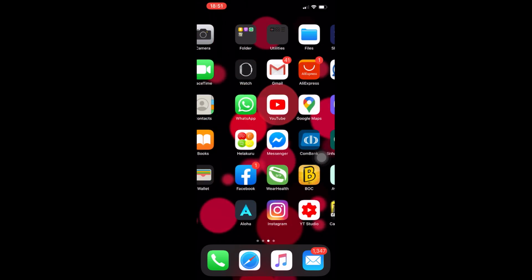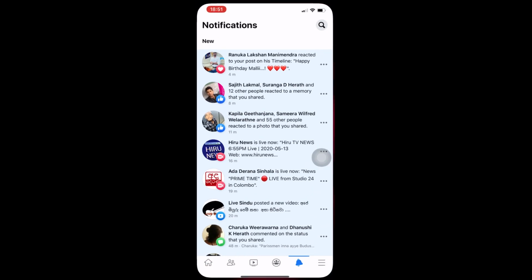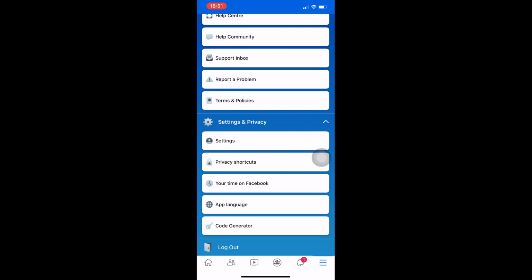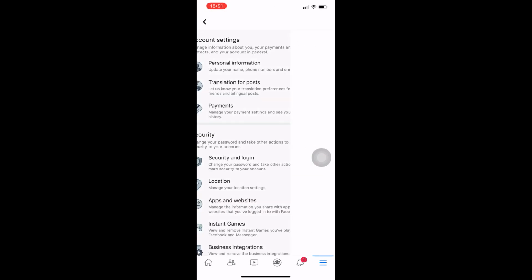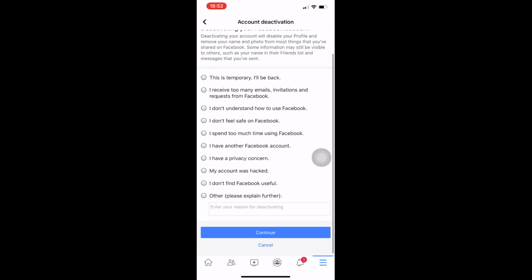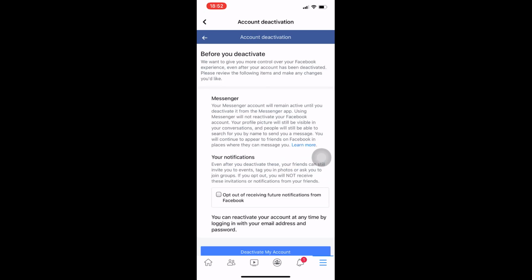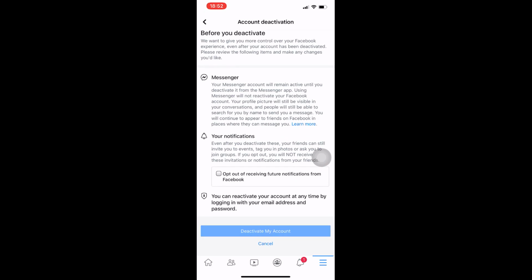This is the method. First you have to go to Facebook, settings, in personal information, manage account, click on deactivate. You can select one reason why you are leaving Facebook. I just select I don't find Facebook useful. Then click continue, again continue, deactivate my account.